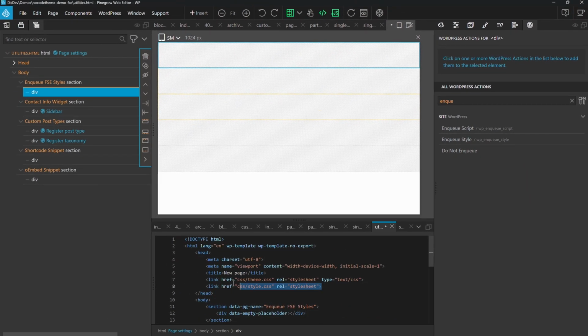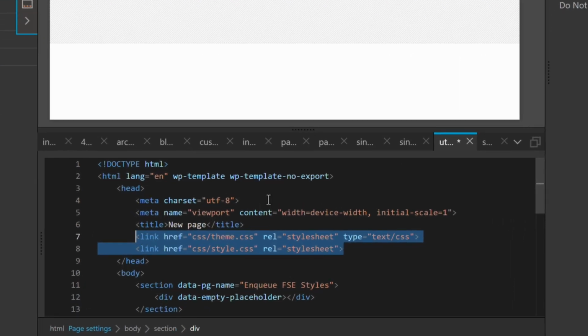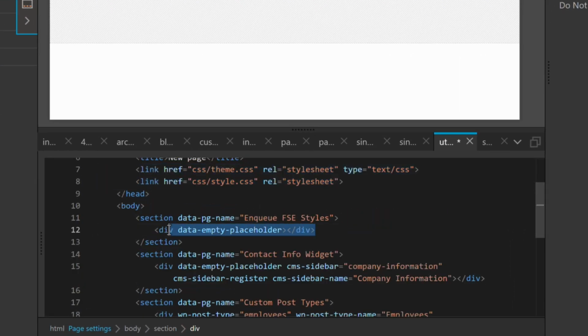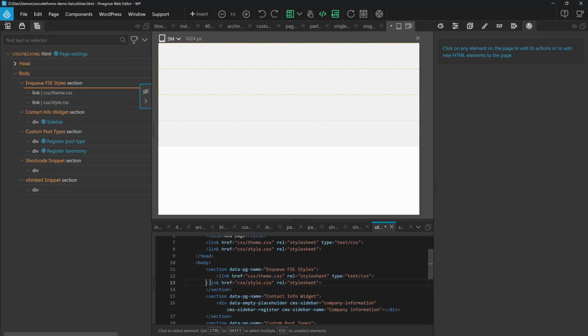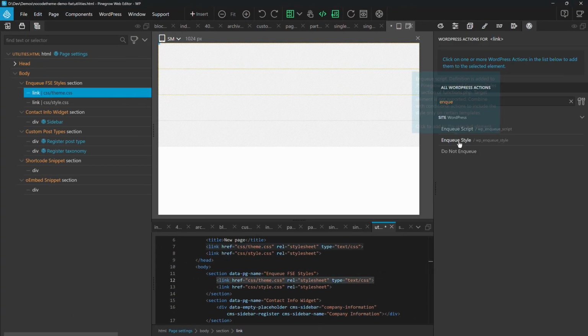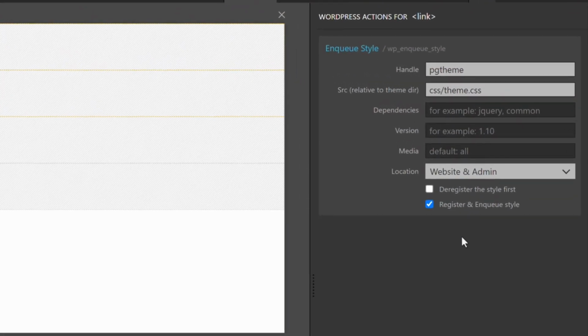So in that case, let's just copy these link elements here from the heading. And I'll pop them in right here. And we'll add some enqueue actions on it. So we've got our theme.css that we're going to enqueue. I'll just call this PG theme, and that's going to be CSS theme.css. No dependencies. I'm not going to worry about version.